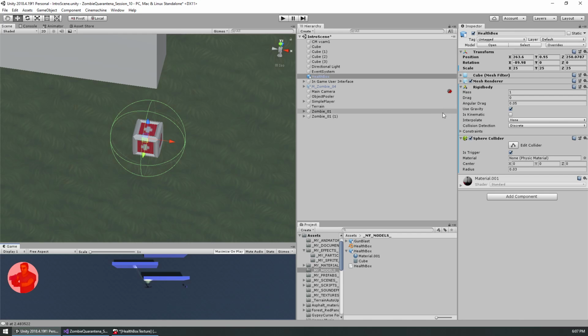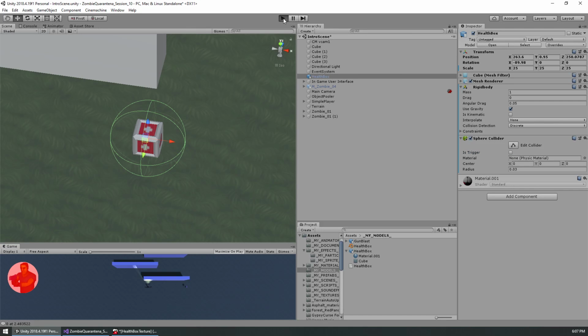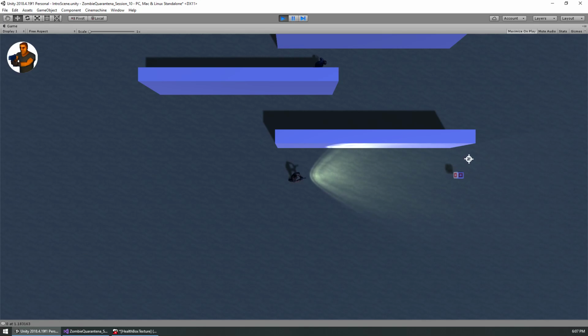The reason it falls through the terrain is because when I added the rigid body, I left it with use gravity on. The sphere collider is not telling it to stop because it says it's a trigger. So the gravity is being applied, but it's not bouncing off the surface. If I change this from is trigger and press play, you'll see that it will drop to the ground.